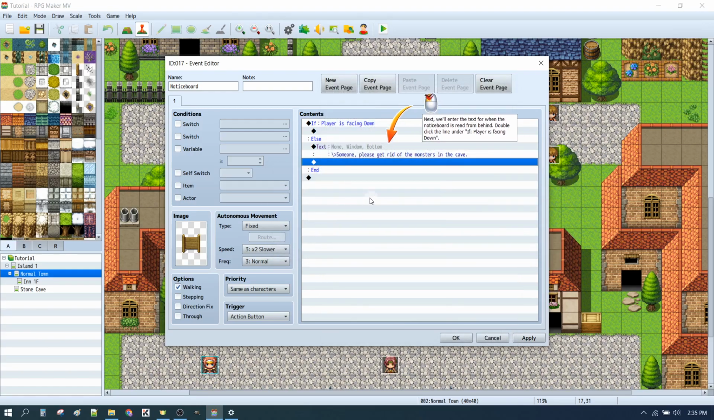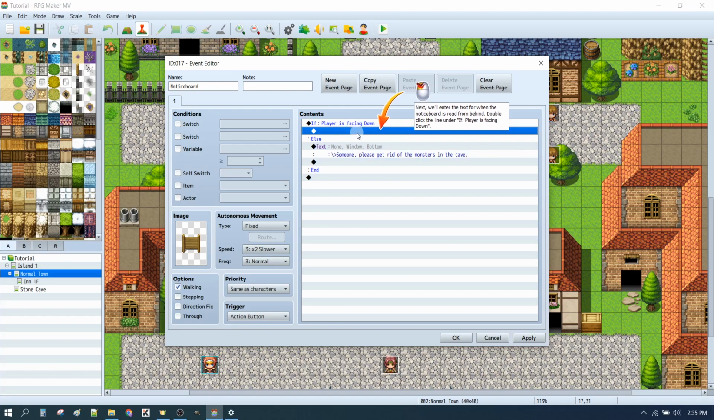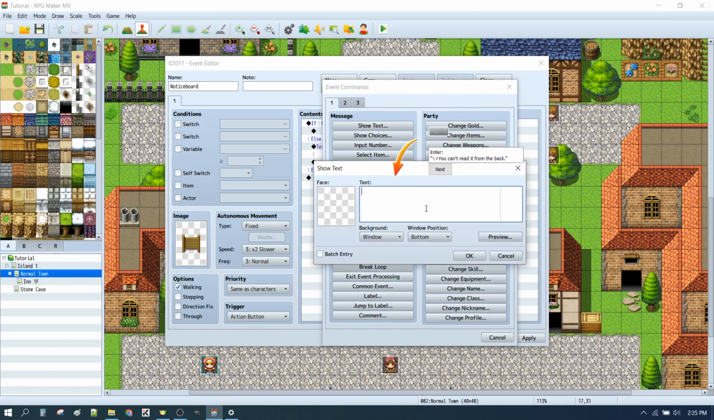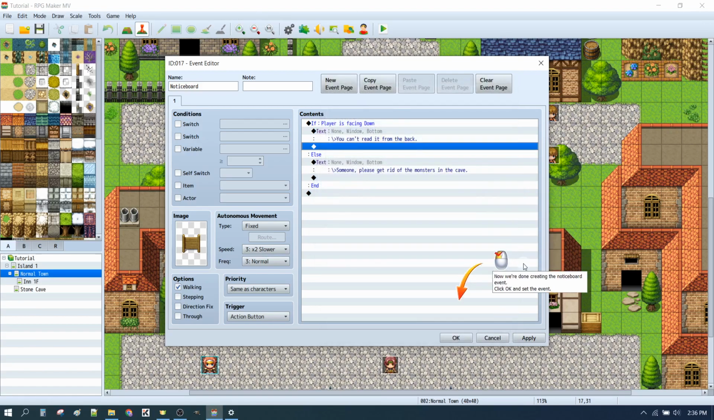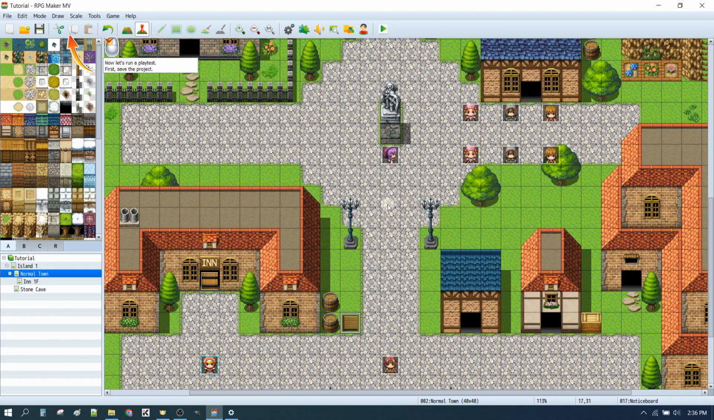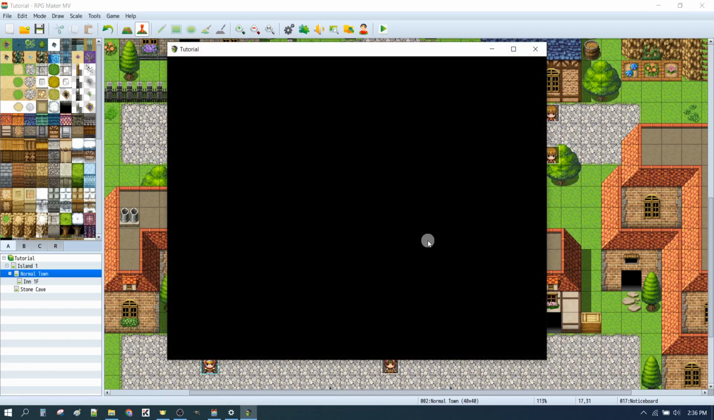Click OK. Next one is the text if they're trying to read it from behind. So if the player is facing down, we will click show text. And same thing again. You can't read it from the back. Next, click OK. OK. Save. And run a playtest.